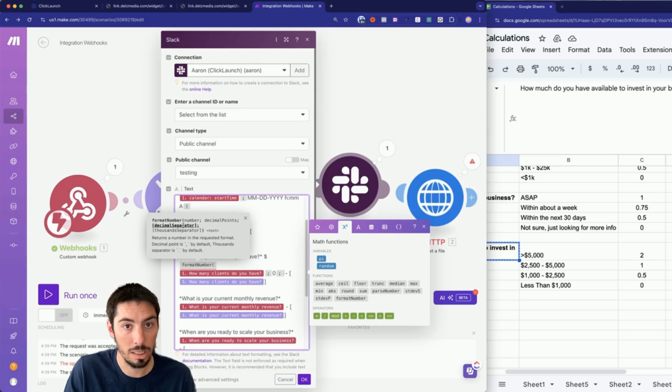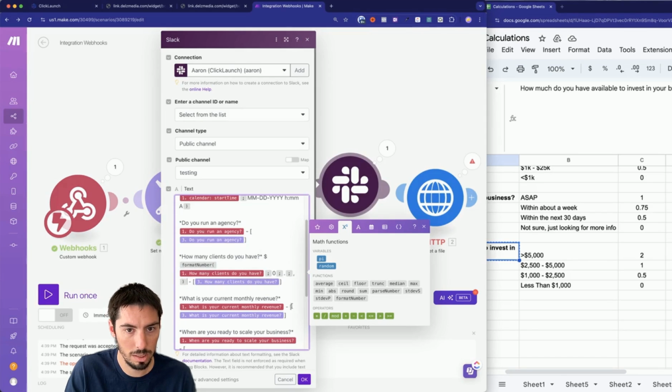And then the decimal separator, just typically the period. Other countries might have a different value or different separator. And then what is the thousands separator? And I want it to be a comma. Close the parenthesis. Now we have that.